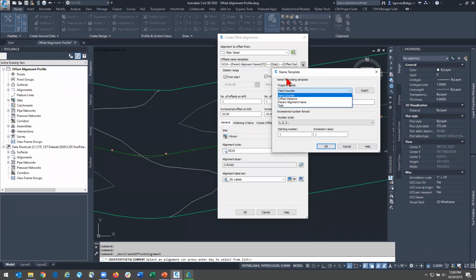And when I come in here, I've got this drop down for these different fields. Now, a field is something that the software is going to use to recognize and track that information automatically. I don't need to assign it and type it in by myself. So if I go to the parent alignment name, now whatever this offset I create is going to be named Main Street something else. Well, I do need to put in some spaces or some dashes, which would be referred to as strings instead of fields. But in the offset alignment box, I have a couple of different options. So I'll go ahead and I'll throw in the side. And I will also throw in parentheses with a space, the offset distance.